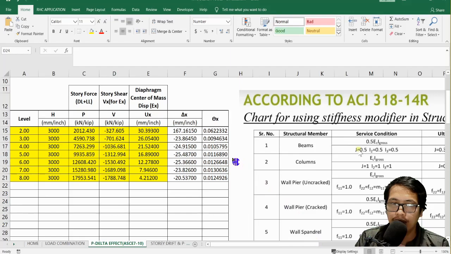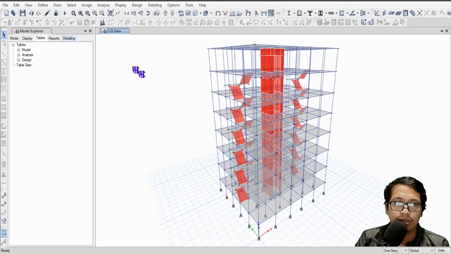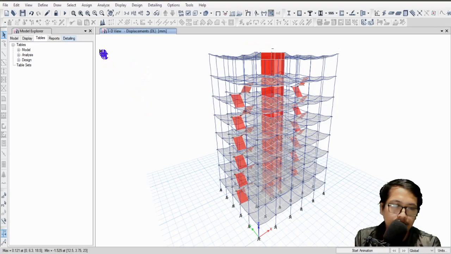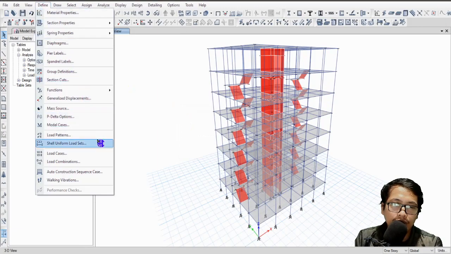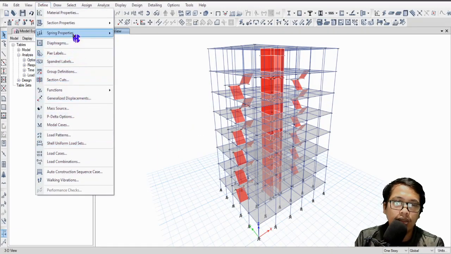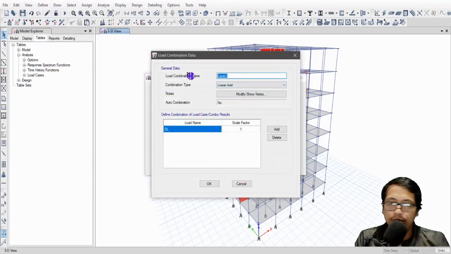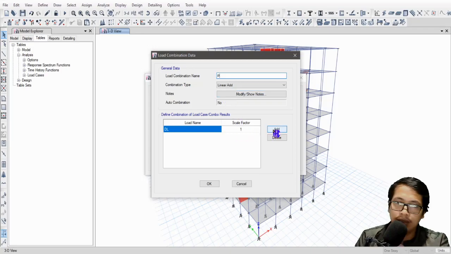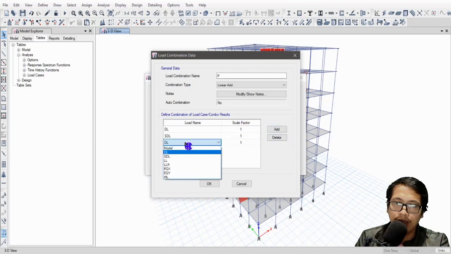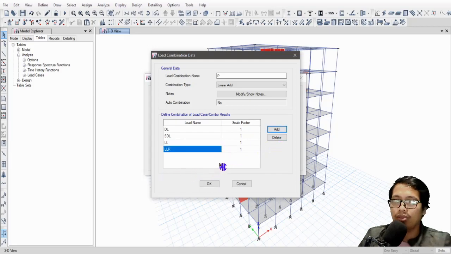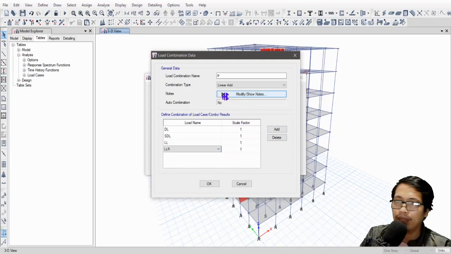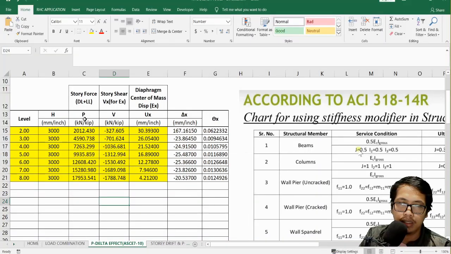So balik na naman tayo. So stop ko muna yan, i-unlock ko muna yan. So kailangan ko mag-create pala ng combination. Ito combination pala, sabihin ko P. Yung P na yan, that is the SDL, tapos yung LL. I-include natin yung roof live load. Yun, this is the P, yung requirement. Ito yung P.